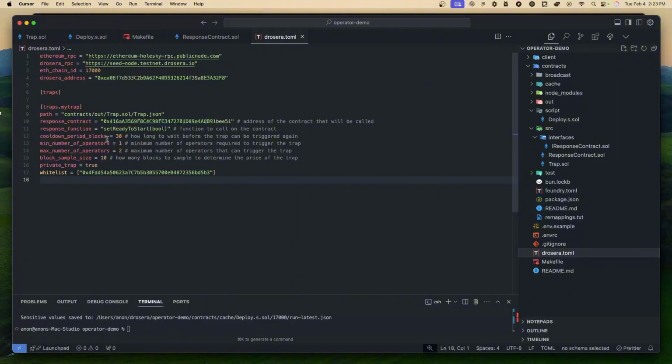So these are some of the standard keys that you'll be using. We'll go through this quickly. The path is the path to the bytecode that you've compiled. So in our case, it's in the contract/out file, trap.json. So it'll grab this bytecode. The response contract is the deployed contract that we want to respond to. So I've already deployed that on Holesky. It's right here, so we'll add that here. The response function is the function on that contract that we want to respond to.